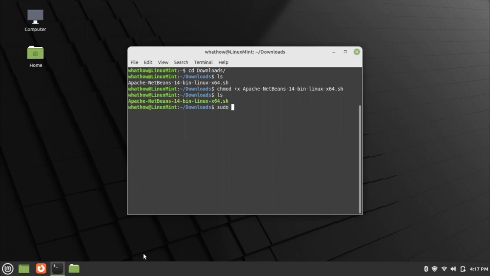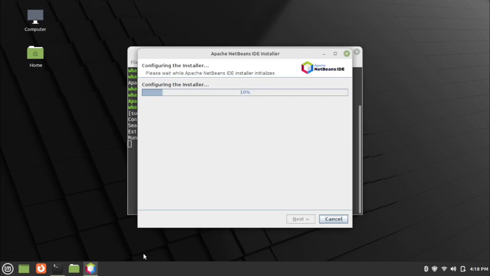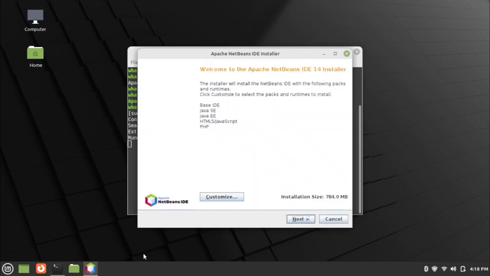Type the installation command, sudo ./ followed by the package name, and press enter. Provide your password and press enter. The NetBeans installer wizard will open.